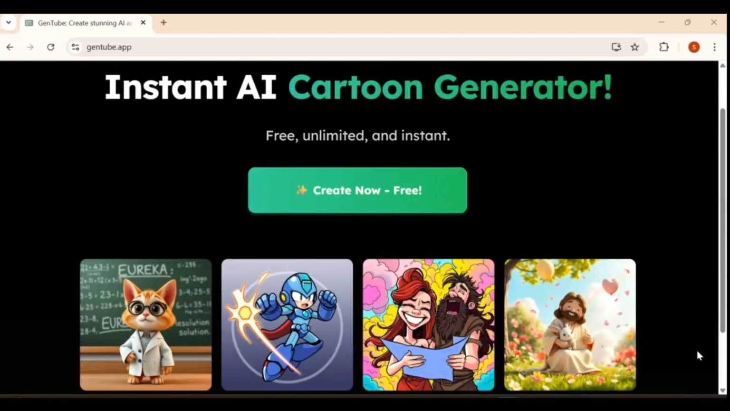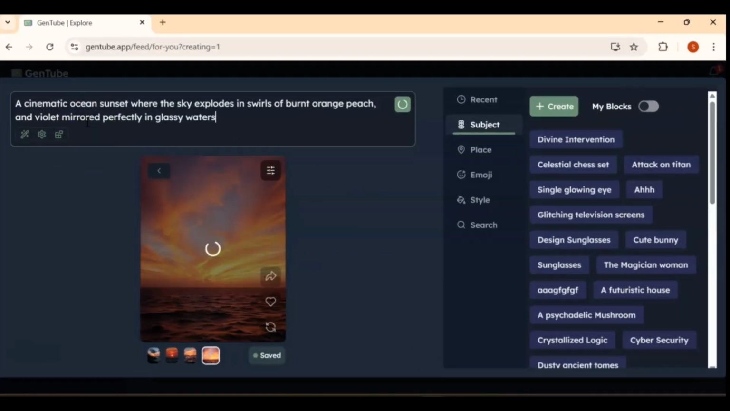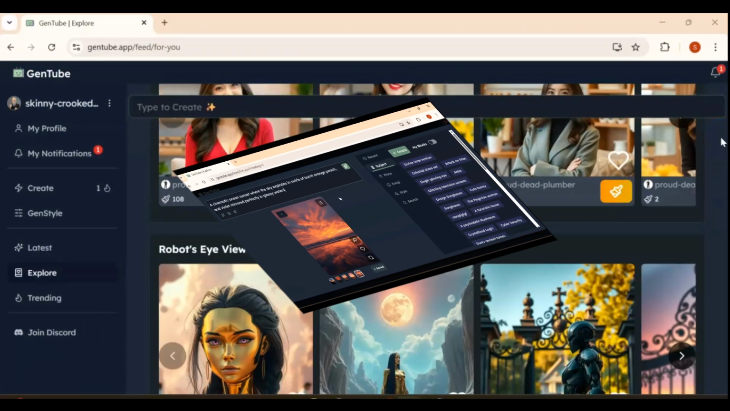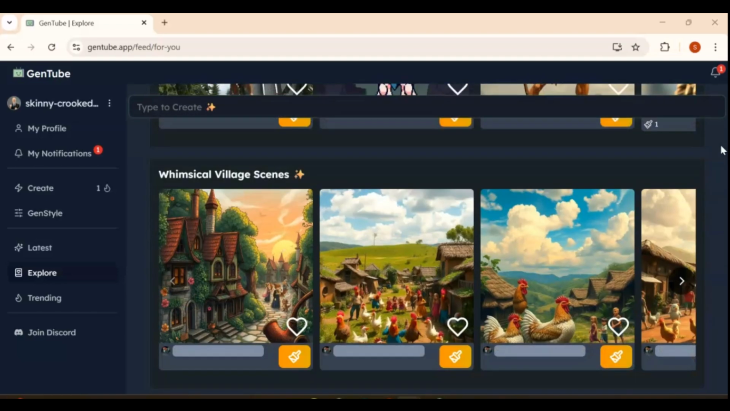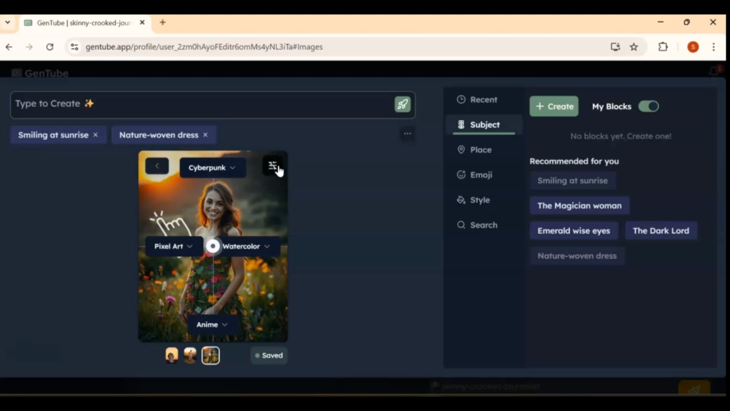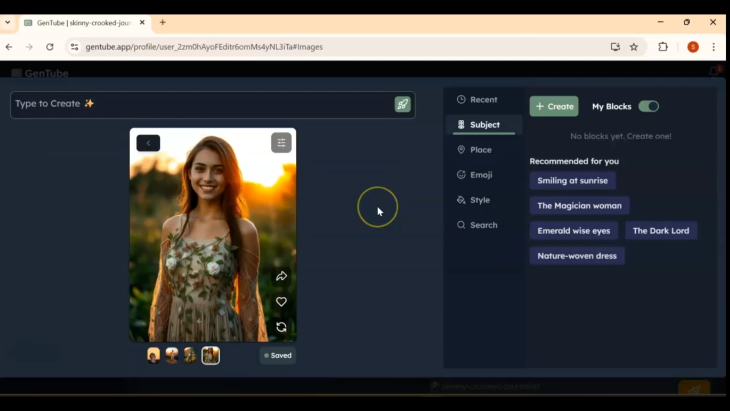Today, we're diving into an exciting AI image generator that can turn your text into stunning, high-quality images in just a few easy steps. And get this, it comes with over 1 million stock photos ready for you to remix, repurpose, or completely transform. Whether you're a content creator, a digital marketer, or just someone who loves creating cool visuals for fun or social media, Gentube.app is a must-try.